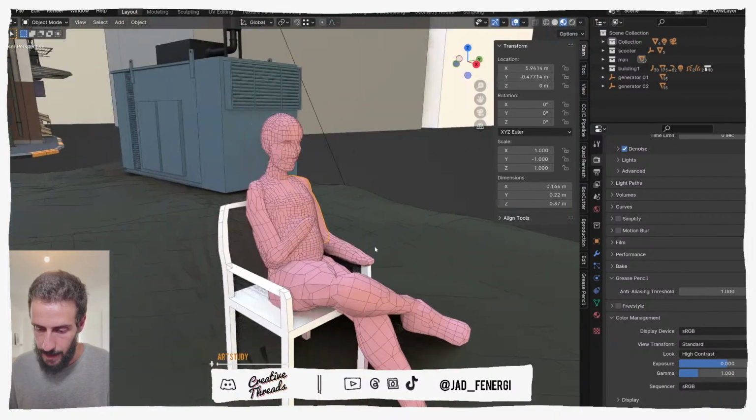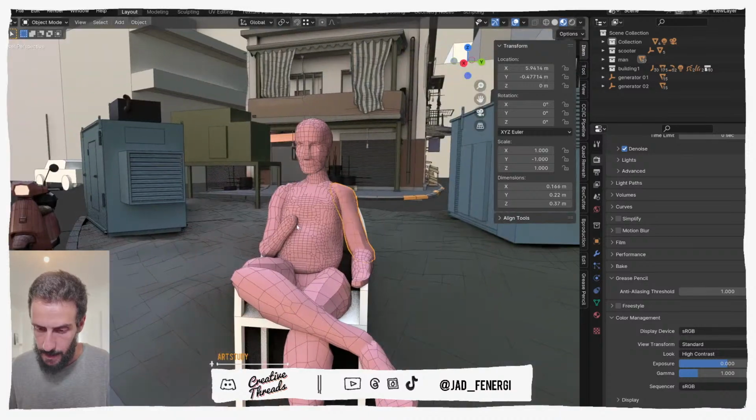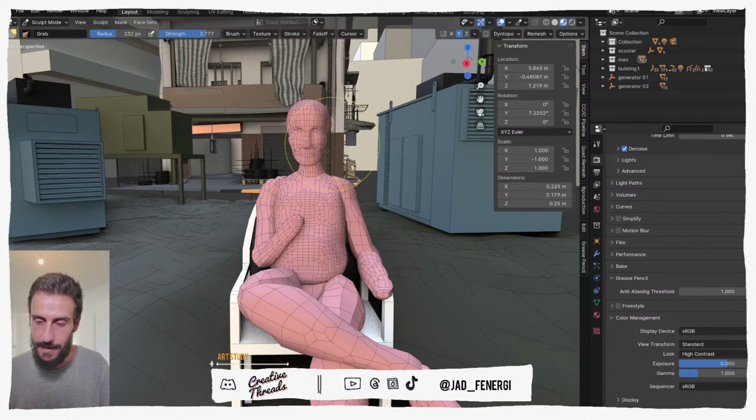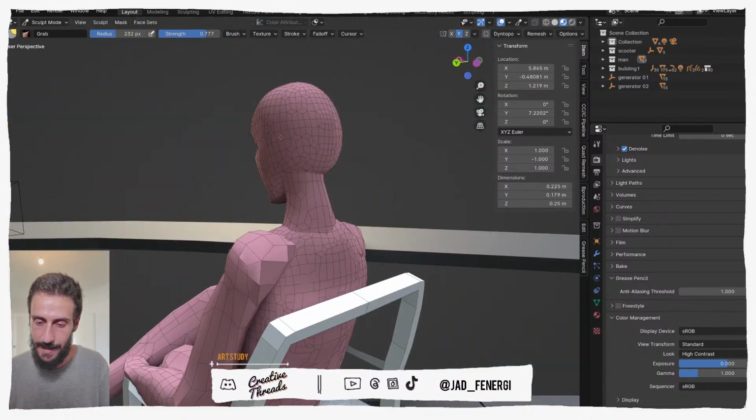I want to do a hand, I guess, because hands and ears are underrated. Ears change the face a lot.